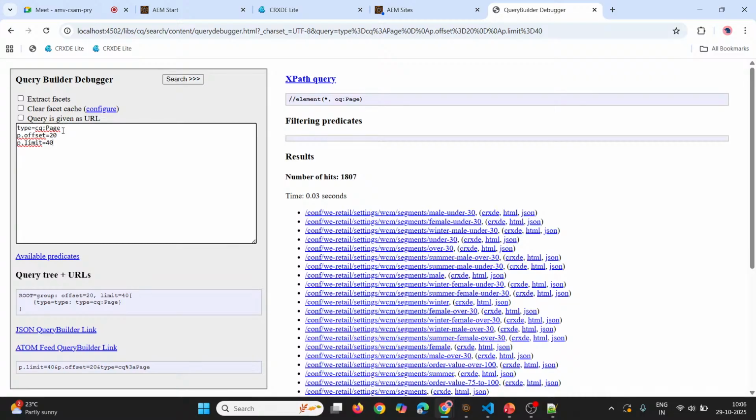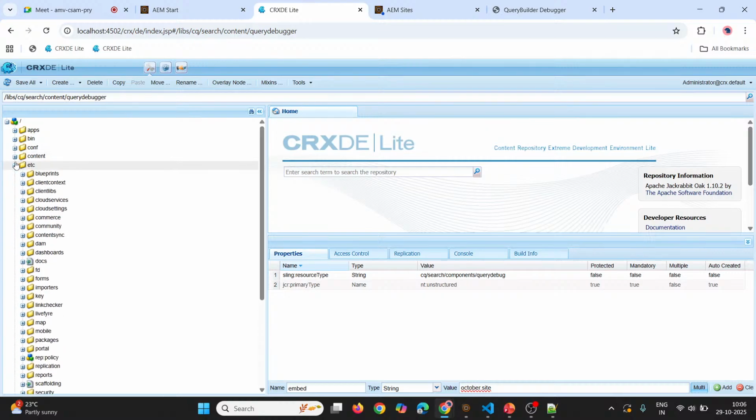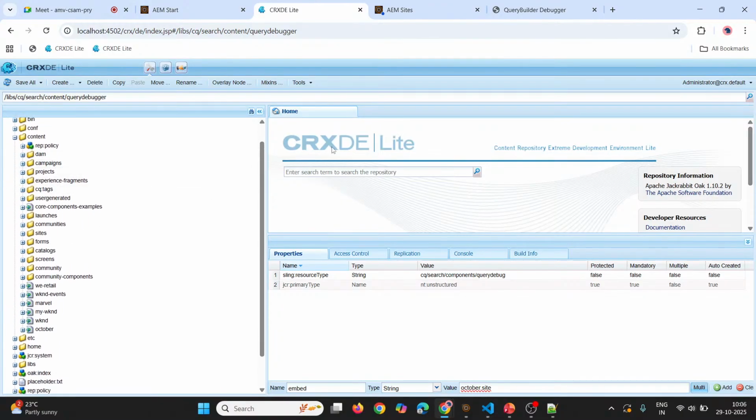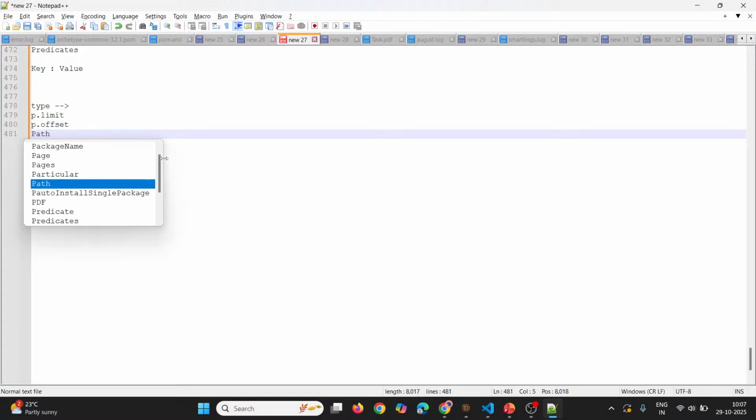Right now, whatever search we are performing, we are performing it in the entire repository, irrespective of the project. Maybe if you want to filter by path, only on a particular project, so that only the pages inside that project are returned, in that case we have one more predicate, which is the path predicate.